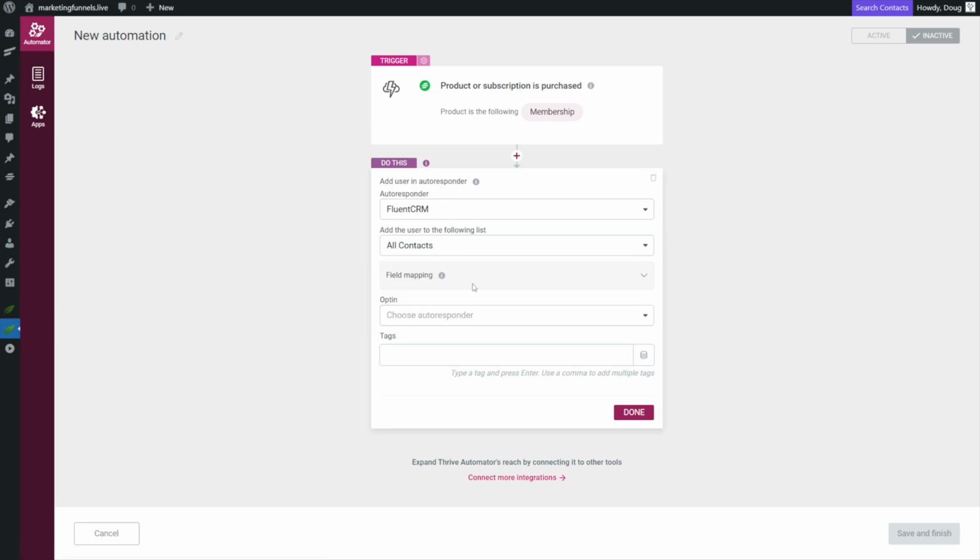I'm going to choose my all contacts list. I usually recommend you have fewer lists and more tags. That's typically how I teach email marketing organization because I come from more of the ActiveCampaign background. An area that's often missed is the field mapping.